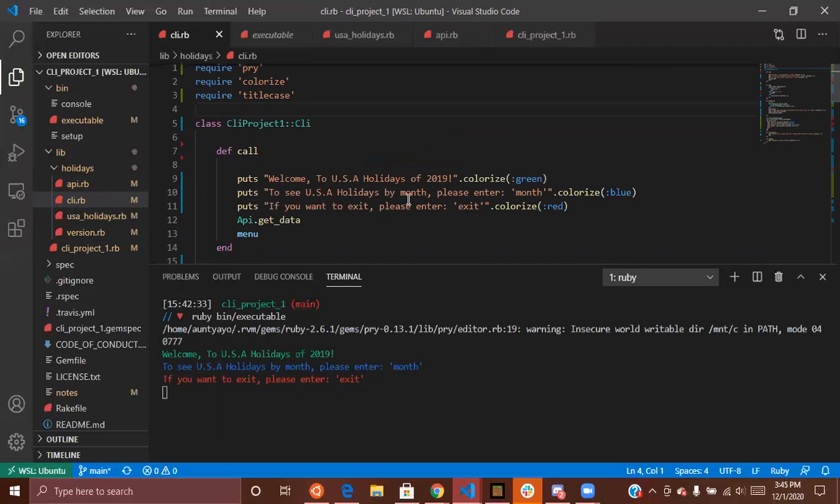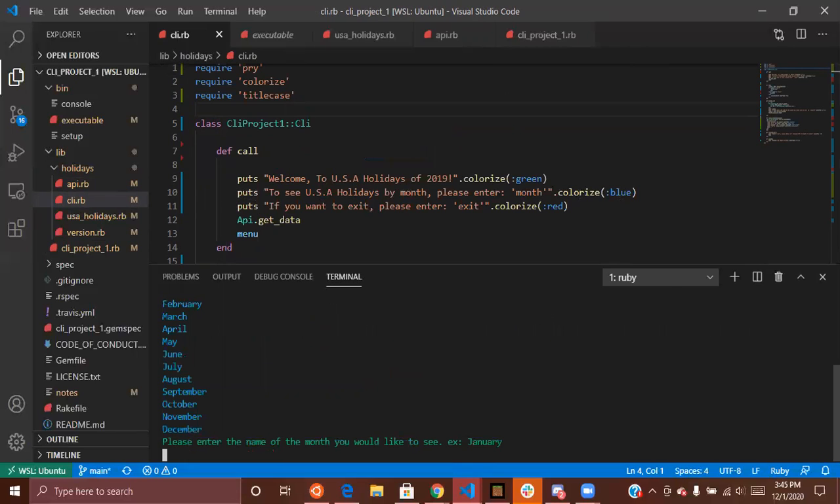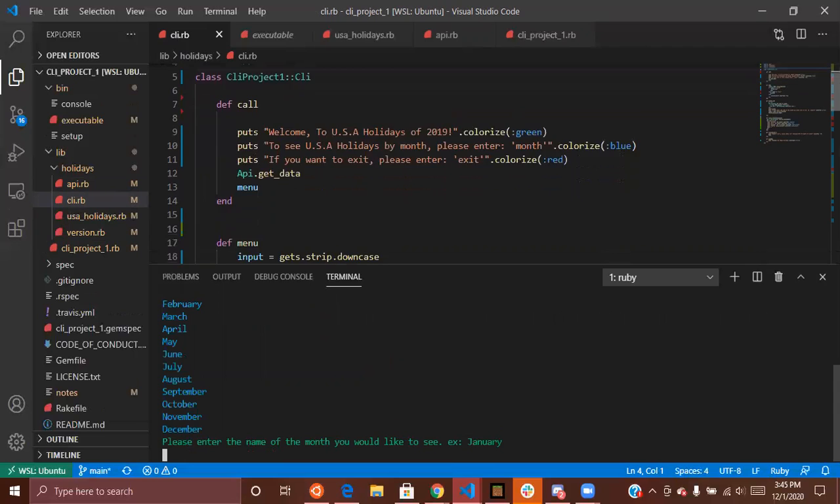It says to see USA holidays by month, please enter the word month. And if you want to exit, please enter exit. So let's put in month. Let's see. Okay, now what do we have here?